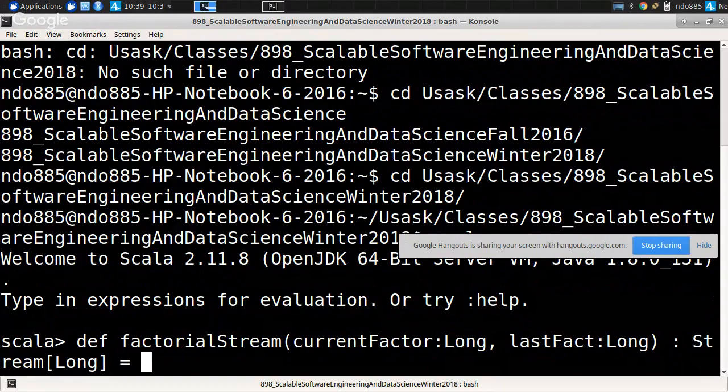What's the first element of that stream going to be? Given what we've got as arguments, what's the first element going to be? Sorry? Yeah, current factor times last fact, right? So if this guy is factorial of n minus 1, multiplying by n is factorial of n. Okay, great. And then what do we have to do? Is that all? No, what do you have to do?